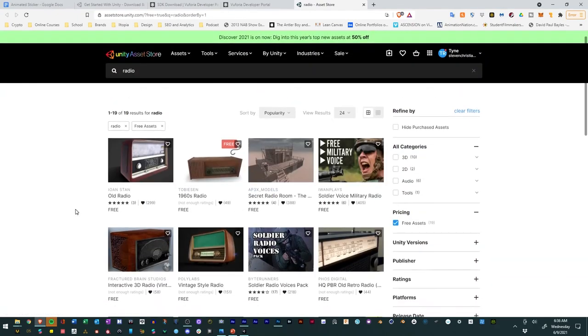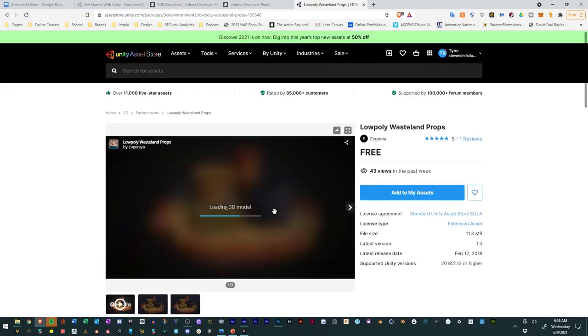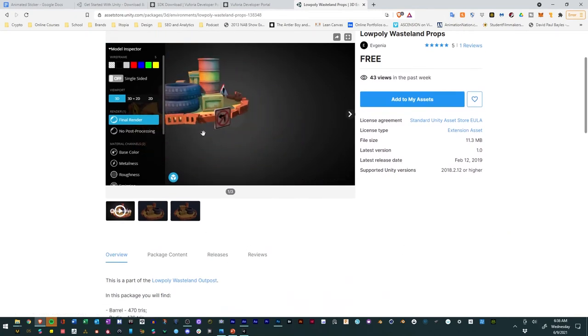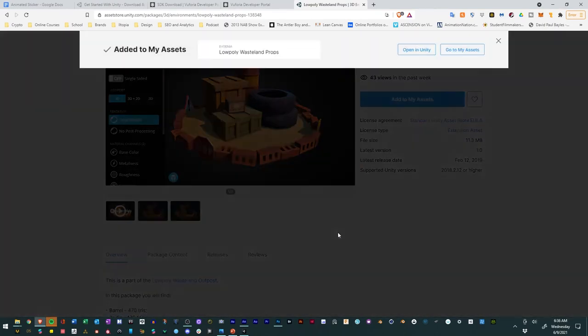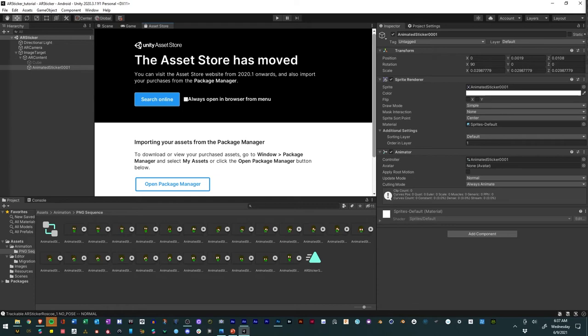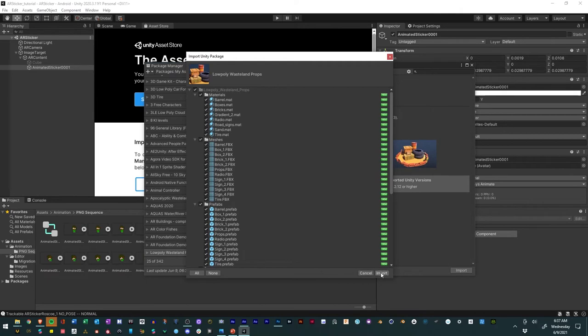Go to free assets. Low poly wasteland props. That actually looks interesting. I might actually want to add this to it. Yeah, that's what I'll add to it. I'll add this to set a scene for him. So, low poly wasteland props. We'll open that in Unity. And so we'll have a package manager, low poly wasteland props. We'll just download it. Import that in. Like that.